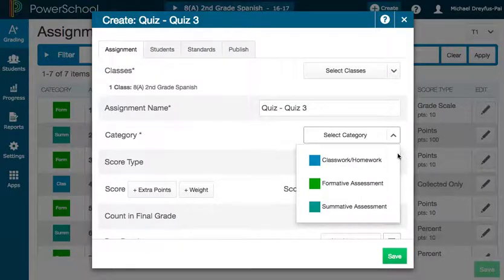Then I've got my categories. We've set up categories for you in PowerTeacher Pro. There's classwork, homework, formative assessments, and summative assessments. Classwork and homework is not part of the grade calculation, so anything you put in classwork homework will not count towards the final grade. Formative is 10% of the grade, and summative is 90% of the grade. Those are the defaults set by the diocese, but they can be changed.